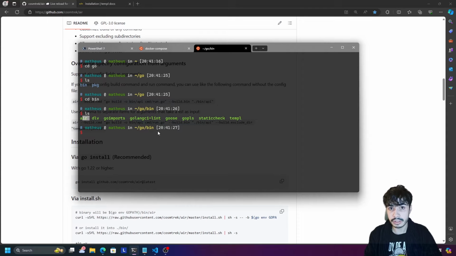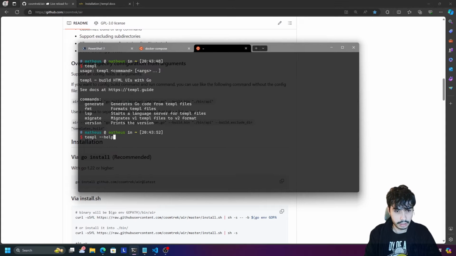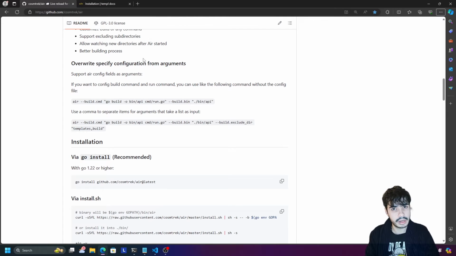Okay, now one thing that you may have to do is to actually add this path into your path variable, or if you're on Windows, you're going to have to add this path into your environment variables here. And after all of this, you should be able to call both Templ and then Air through the terminal. Now, those are the system tools that you need to install. However, we also have a couple of dependencies on the Golang project itself.